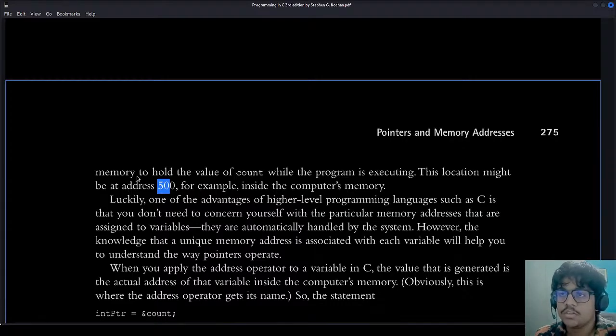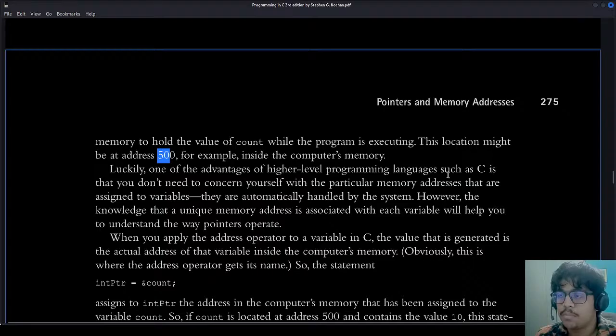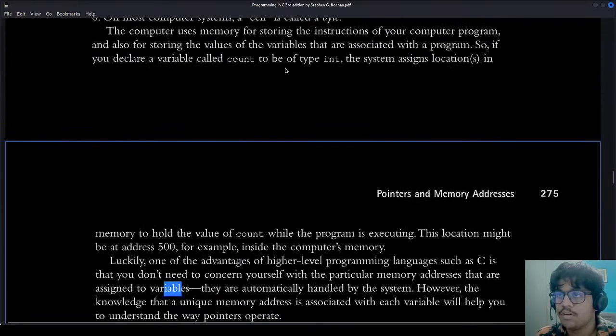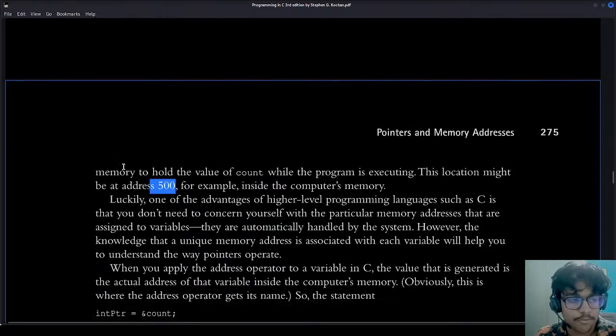Luckily, one advantage of a high-level programming language such as C is that you don't need to concern yourself with the particular memory addresses that are assigned to variables. When you are working in assembly, you have to allocate the memory. In C, we declare count and define that it is of data type int, so address 500 is allocated to it automatically, but in assembly we have to allocate the address manually. So they are automatically handled by the system.